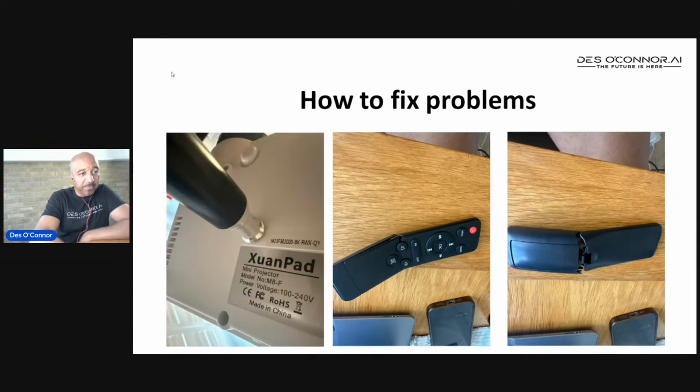So I took a picture of the remote and uploaded it to ChatGPT. I said, I've broken this, help. How can I fix it? Or how can I order another one? Then it asked me for the reference code, which is under the projector. I gave it that.